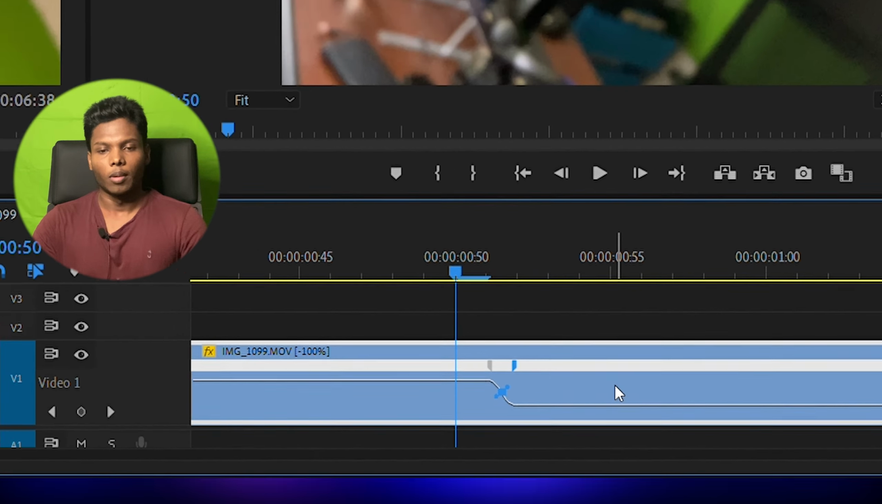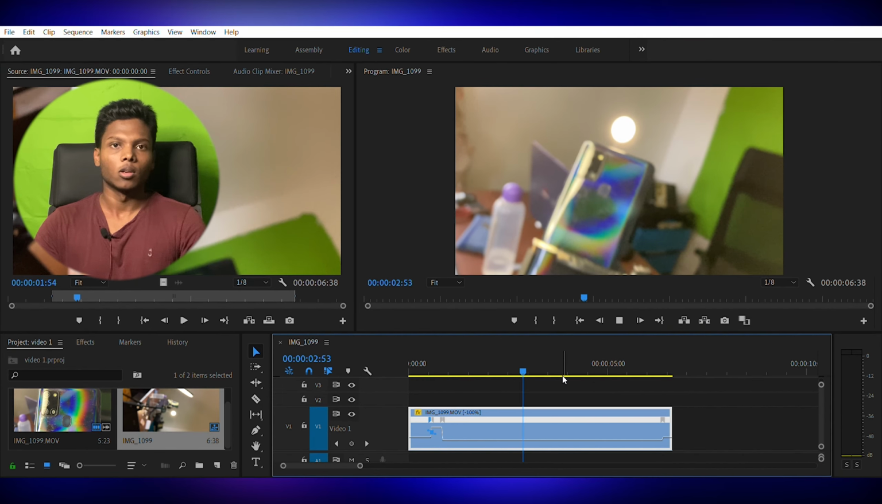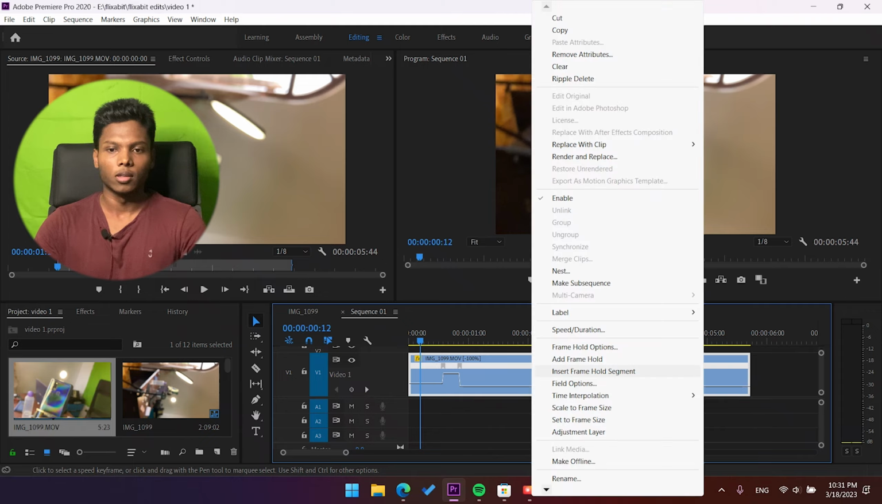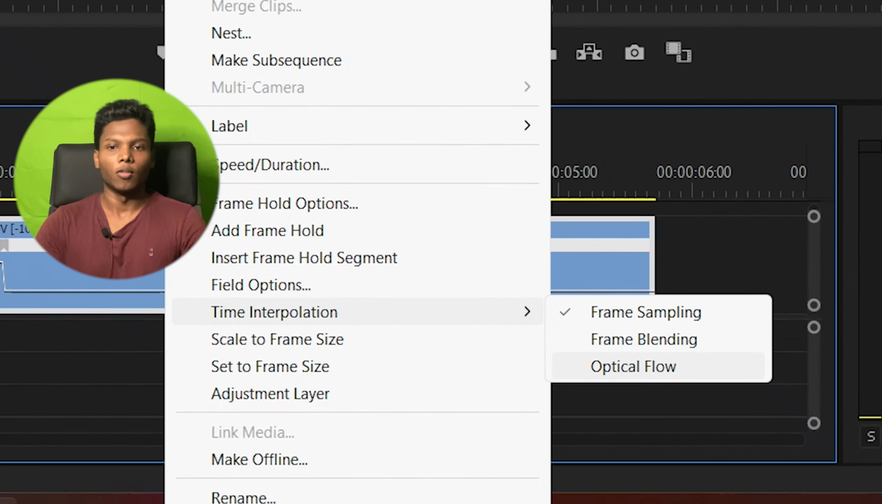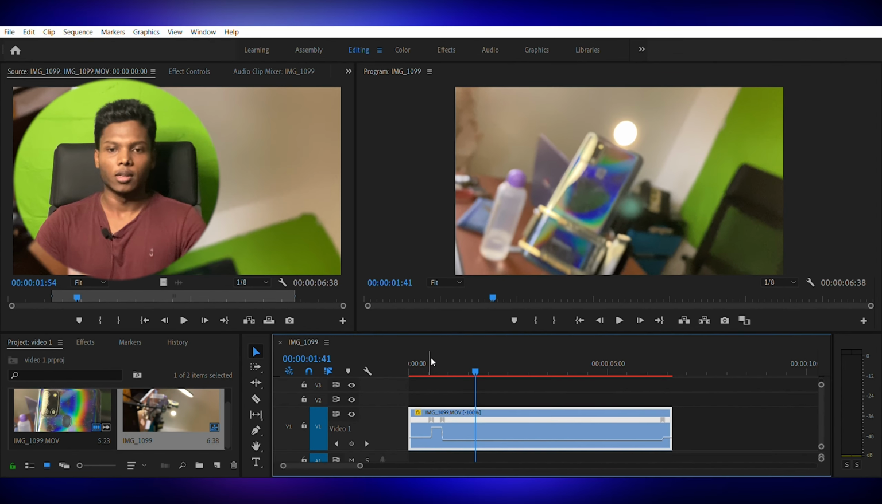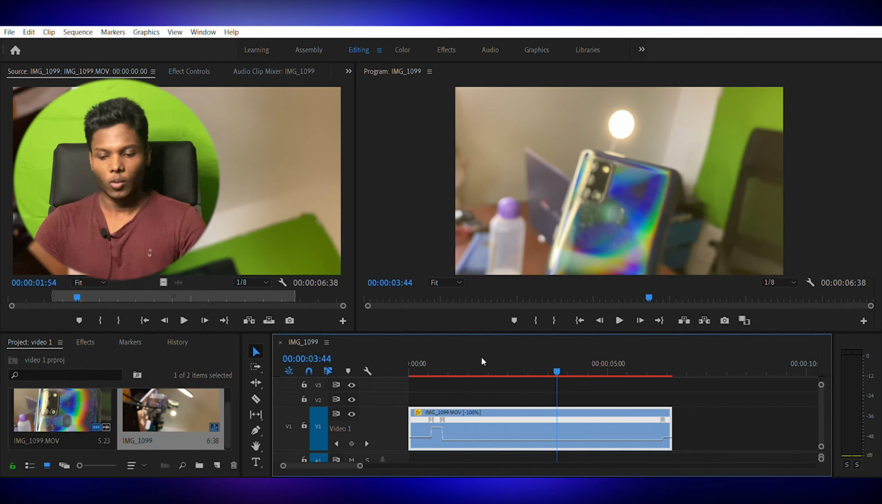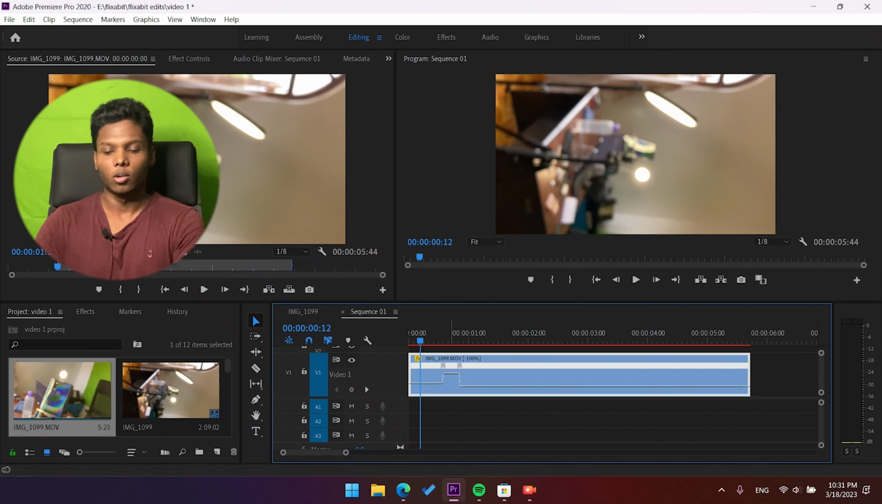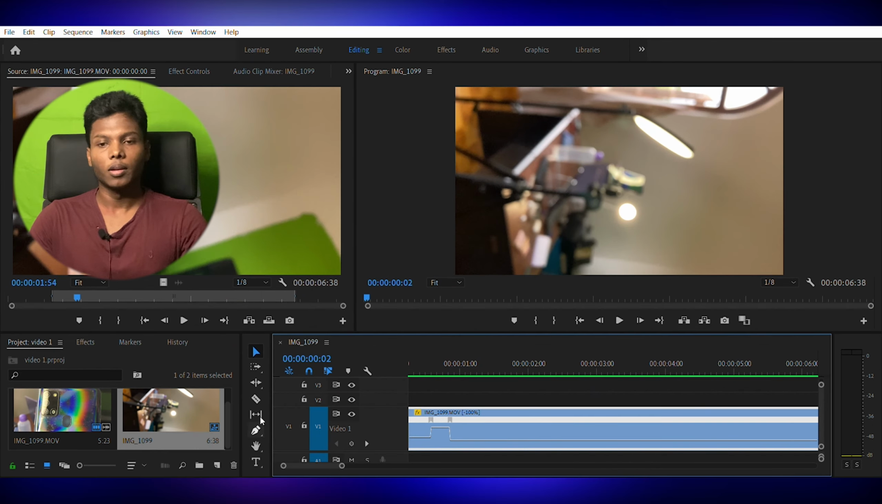Now we have done the time remapping on our video, but this slow motion part doesn't look smooth, so we have to right click on this time interpolation and choose optical flow. And then we can see that our timeline turns red because my PC can't handle this. So we're gonna render it and then play it. For rendering we have to hit enter, and here we have the result.